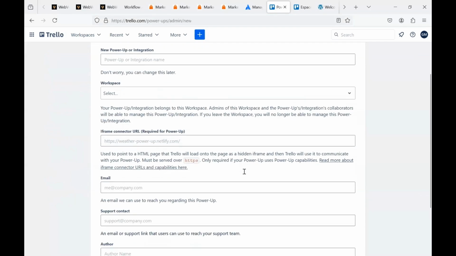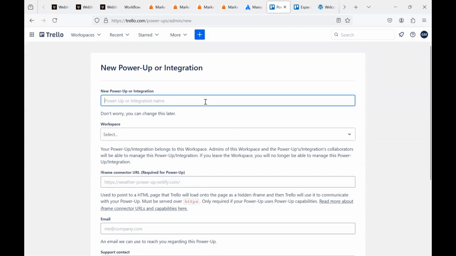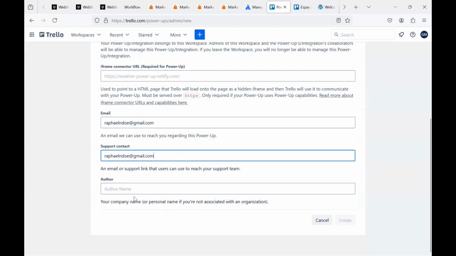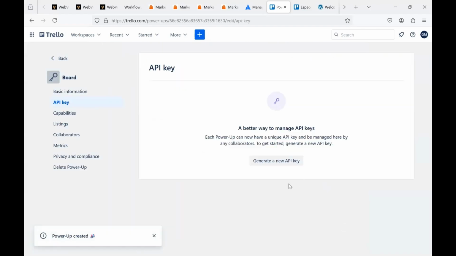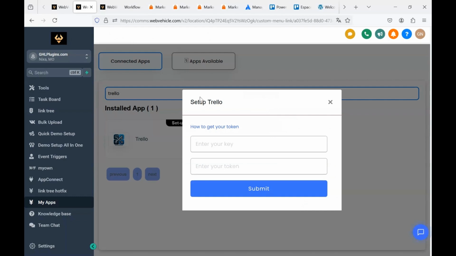When it's done, you have to come here to New. Of course, you have to fill in this form. Let's try to do it together. For example, let's say new Power-Up integration, or, okay, let's say board. Come down here and type your email address. Let's use this one. Author name, let's say Greg, for example, and we create. There you go. Now we were able to generate a new API key. Bingo, we have our API key right here. So we just have to copy it, go back to the sub account, and paste it.